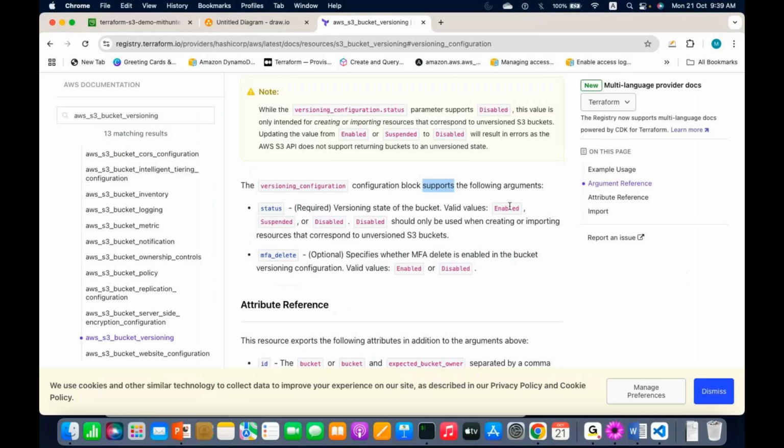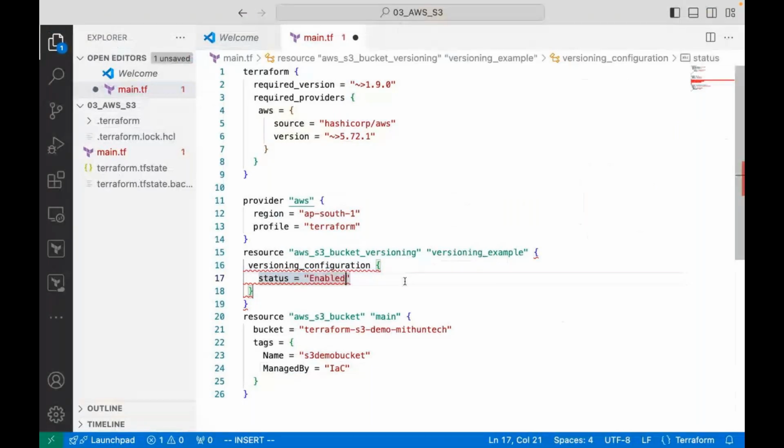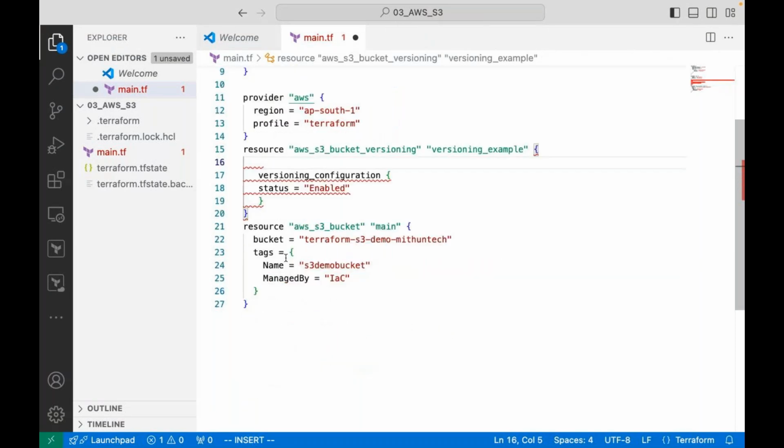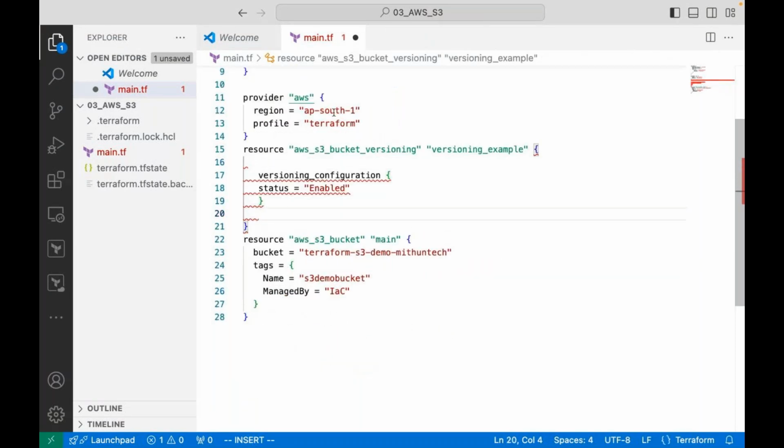These are the valid values. But you wanted to enable the versioning for a bucket. But to which bucket? To which bucket does it have to enable the versioning? How do we have to define that? This is where there is a concept called referencing block.